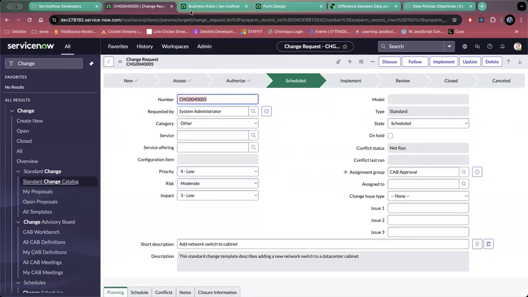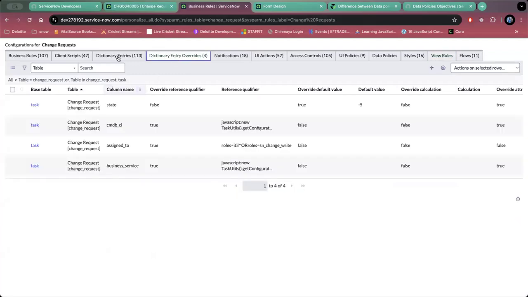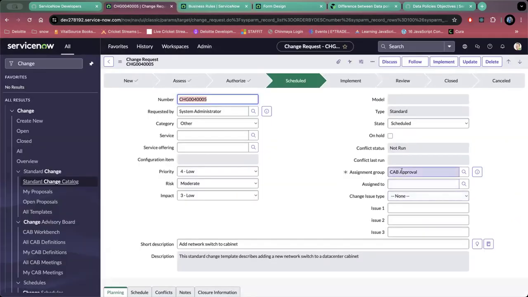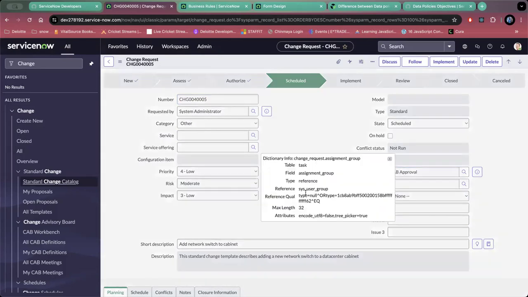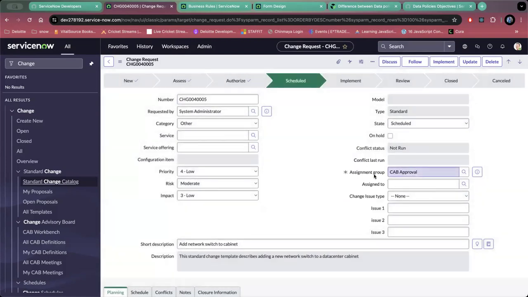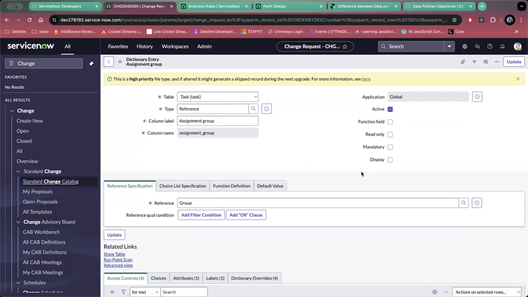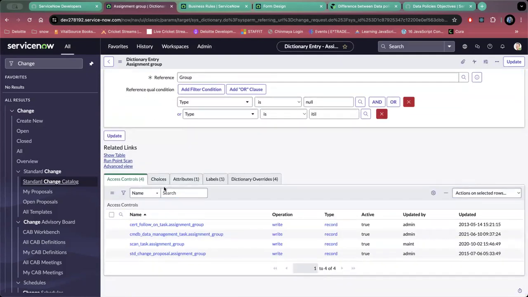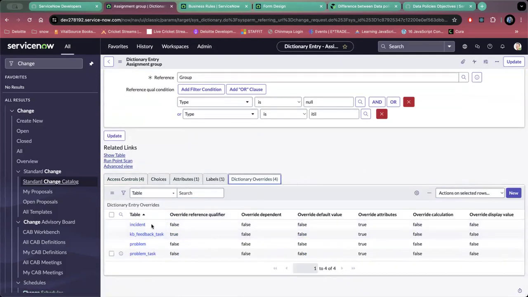And there is one more thing here, which is called dictionary override. Currently the assignment group field is on the task table. If you want to add a condition to this assignment group, say I just want to see assignment groups which are part of ITIL, then instead of directly modifying that on the task table, you can have a specific override based on the table.